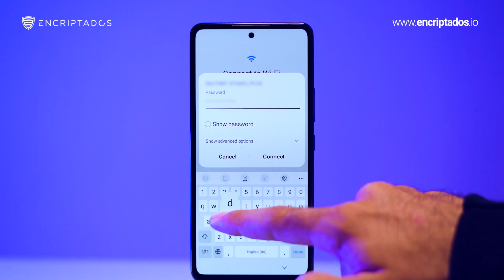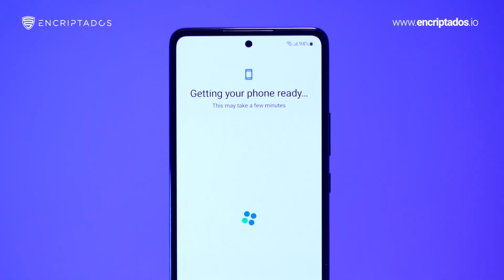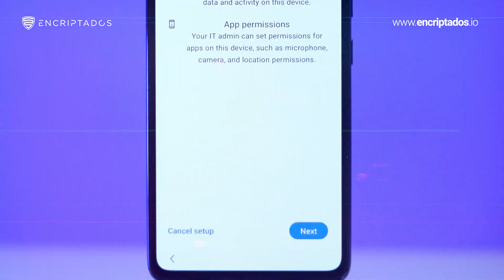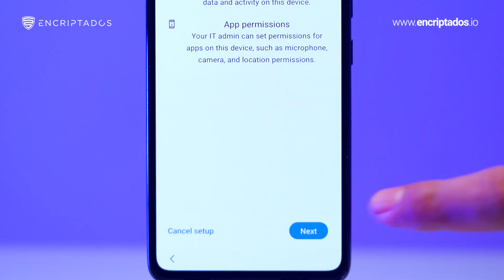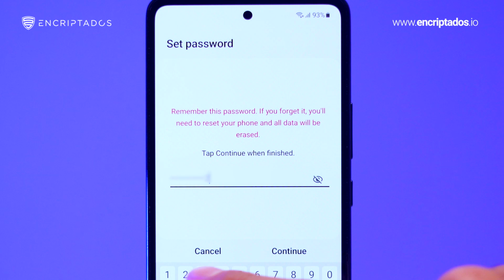After this, it is necessary that we connect to a Wi-Fi network. We must connect to a private and secure network and never to a public one. We click Next and then Accept. Now we must create a password to enter the phone and press the Done button.